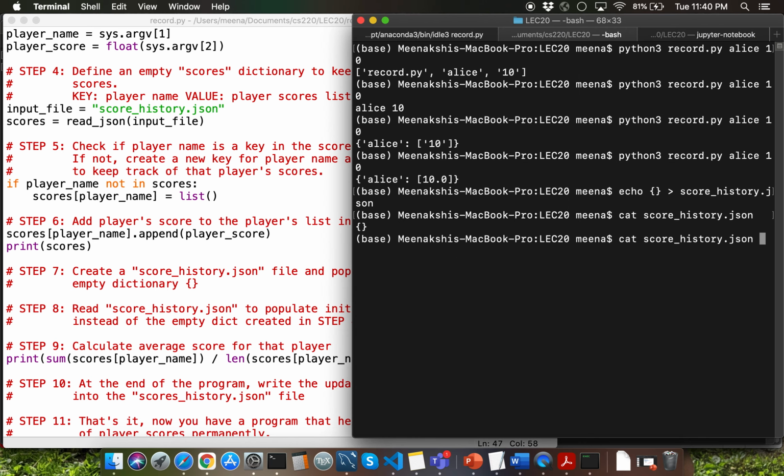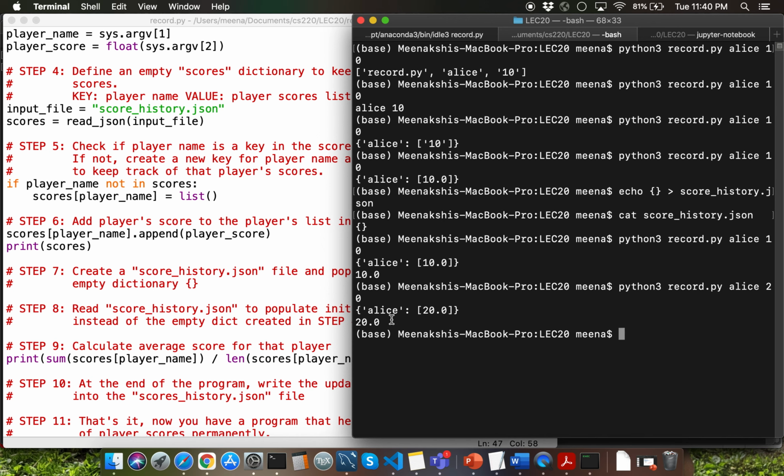Saving the current version of the program, let's try to execute the program by passing Alice and 10 as command line arguments. Observe that we are getting the running average as 10.0. That's because we only have one score. What do you think will happen if we pass 20 as the score for Alice? That's not going to change the average in any way to consider the previous score for player Alice. That's because we're not keeping track of history yet.